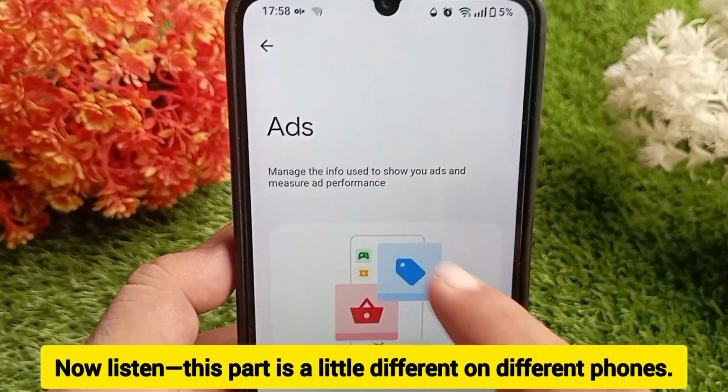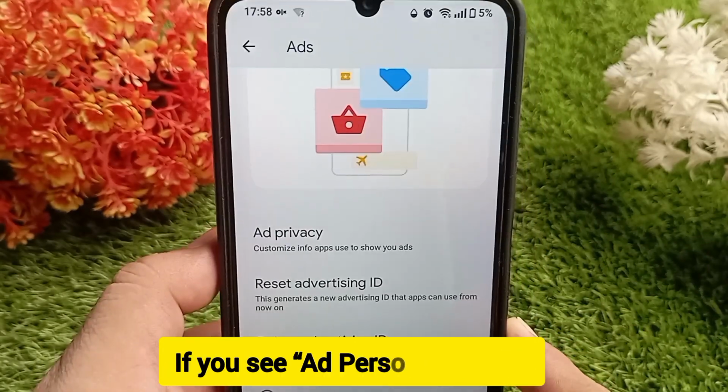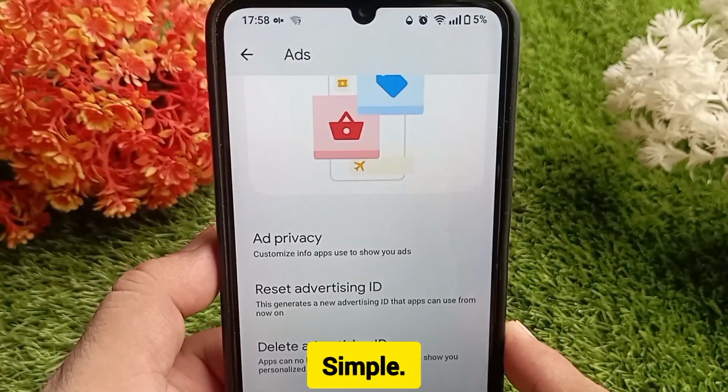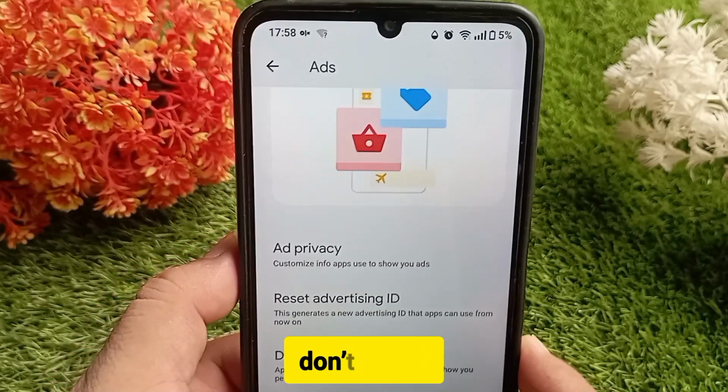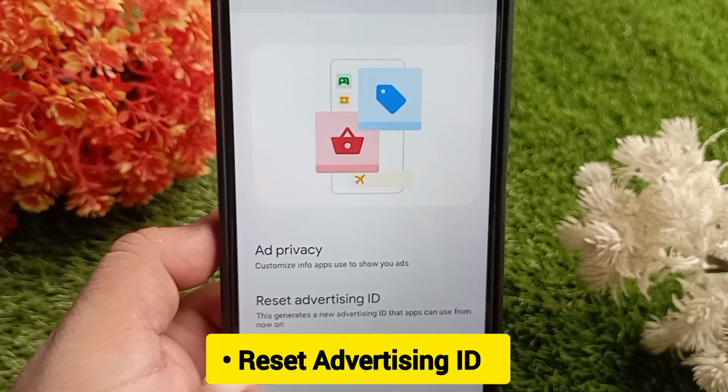Now listen, this part is a little different on different phones. If you see ad personalization, just turn it off. Simple. But if you don't see that option, don't worry. Instead, you'll see delete advertising ID, reset advertising ID.